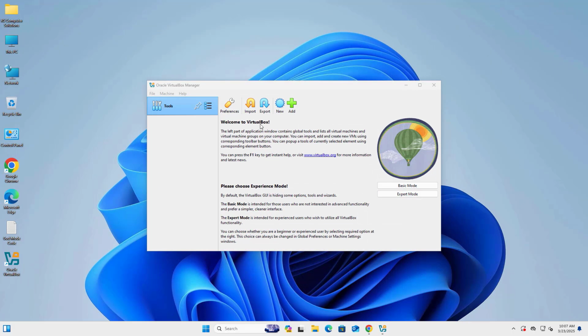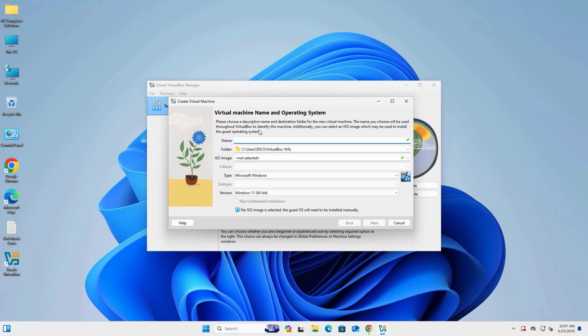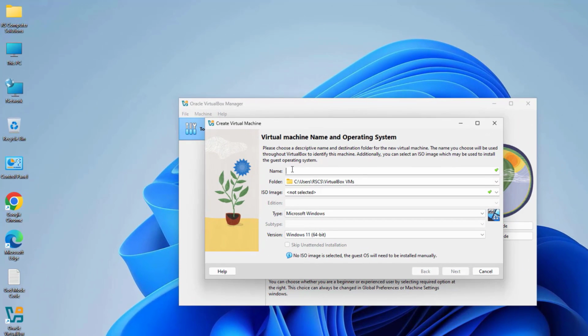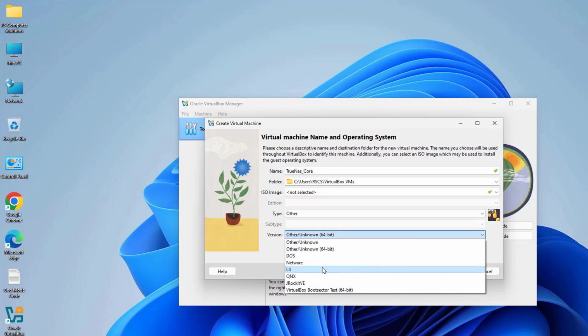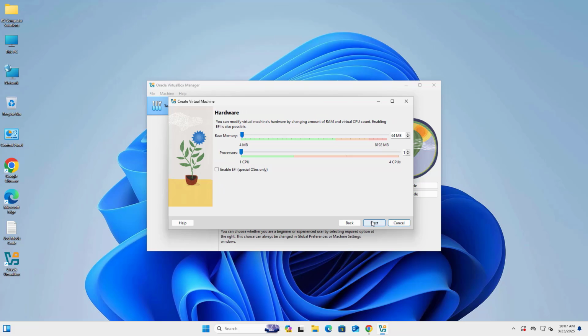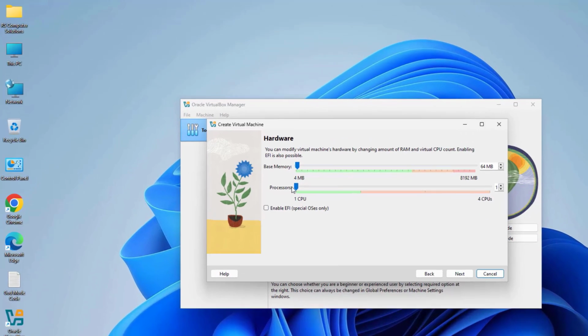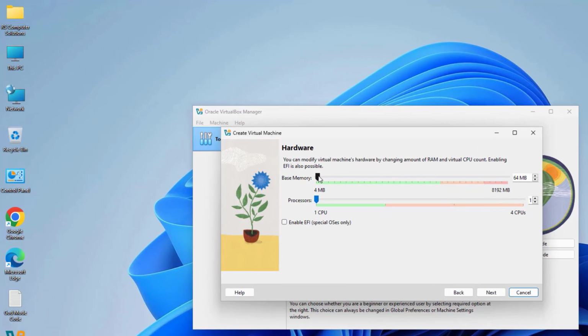Open VirtualBox and click on New. We'll name the virtual machine TrueNAS. For the operating system, select BSD and version FreeBSD, 64-bit. Now click Next. Let's allocate RAM to the virtual machine, and then click Next.